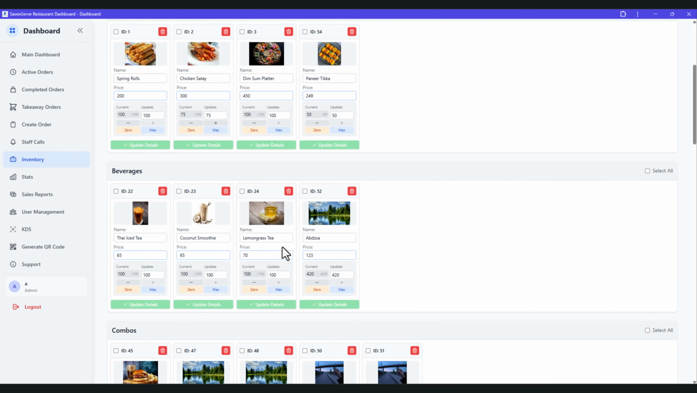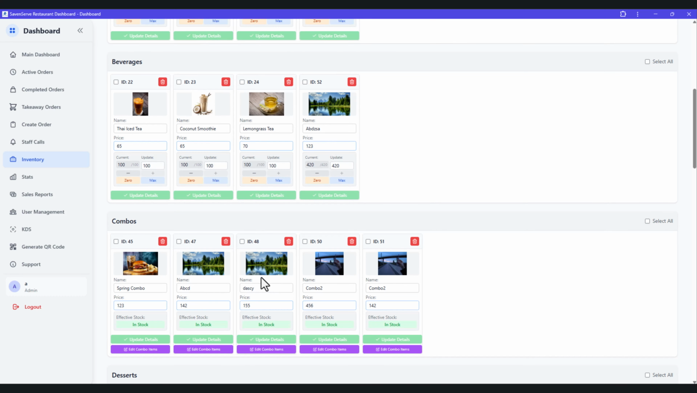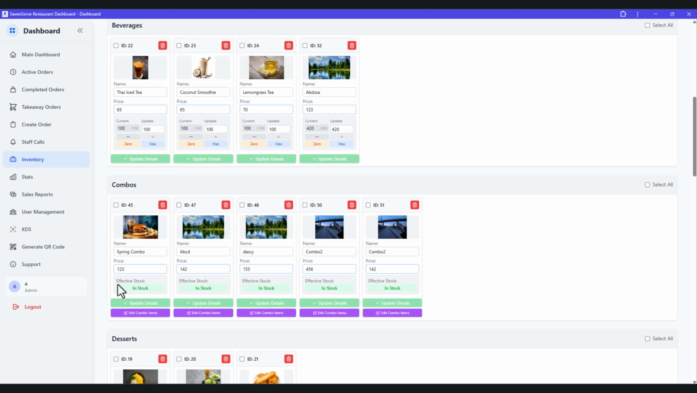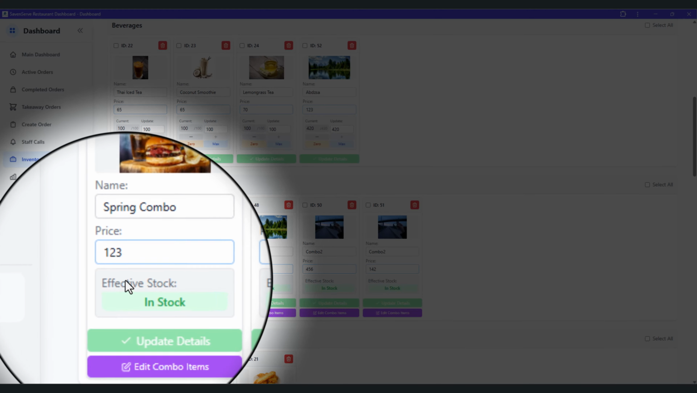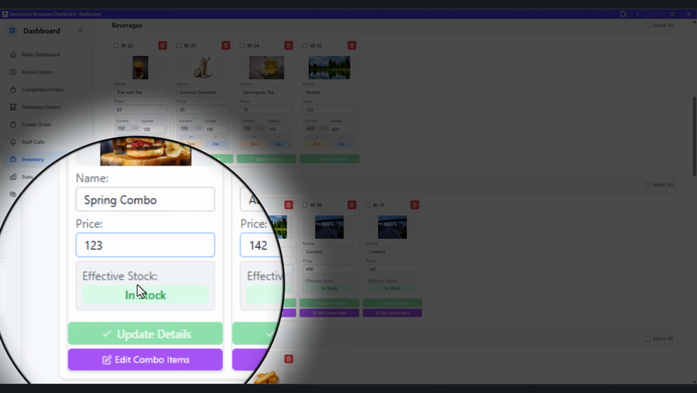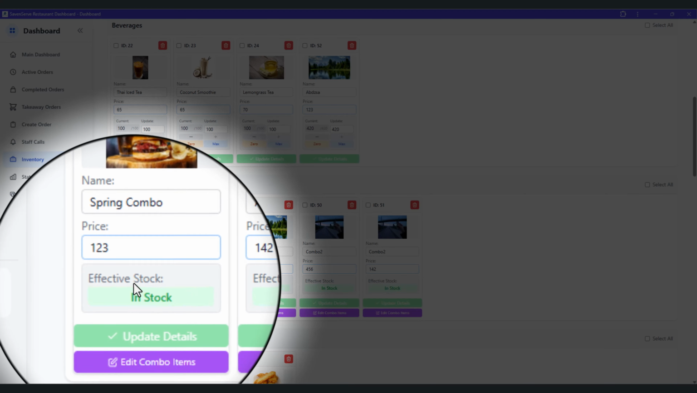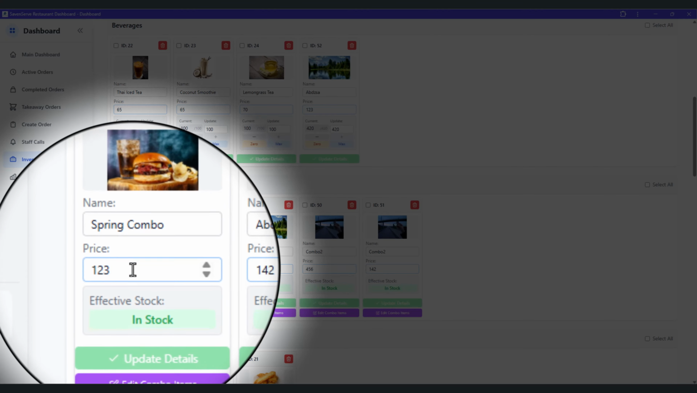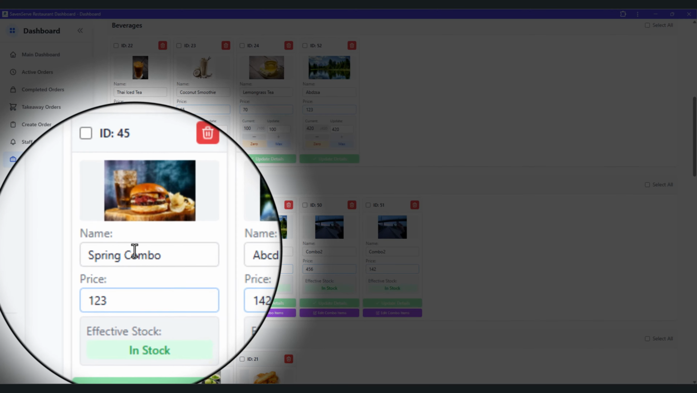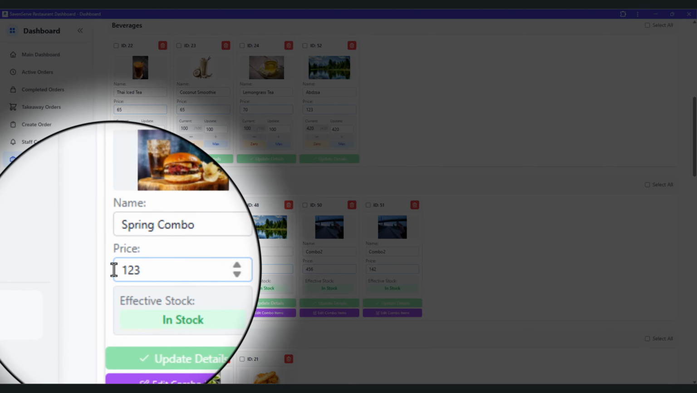And in case you want to edit a combo item, the editing is slightly different from editing a single inventory item. That is, the stock of the combo cannot be changed, since its stock depends on whether the dishes are available or not. Even if a single dish that is required for the combo is unavailable, it will go out of stock automatically.